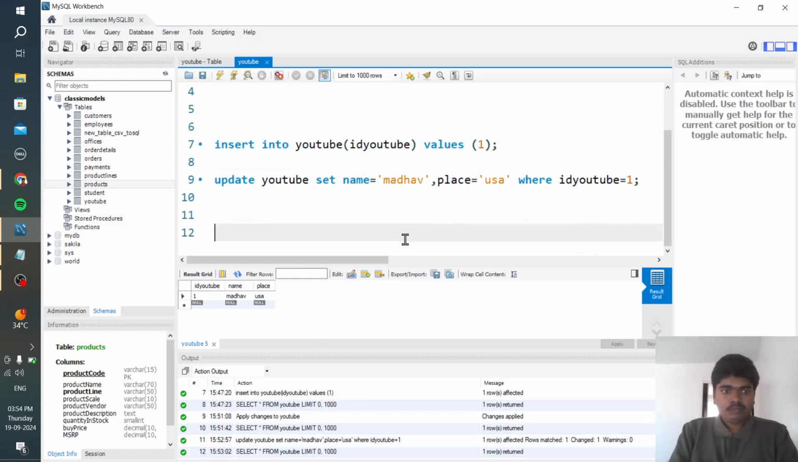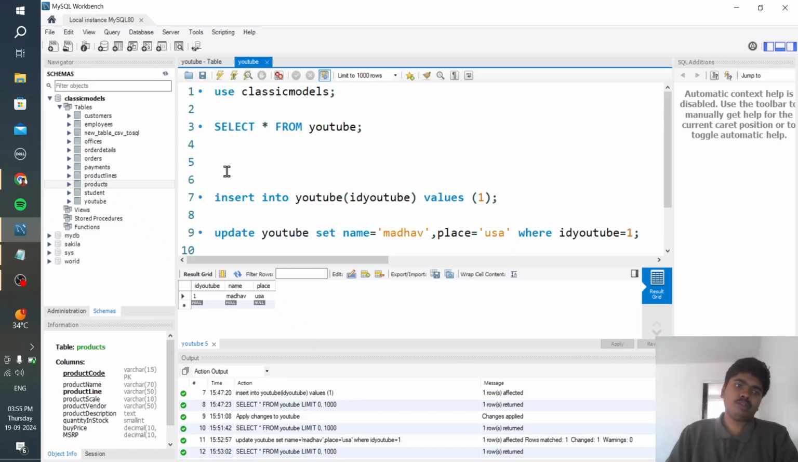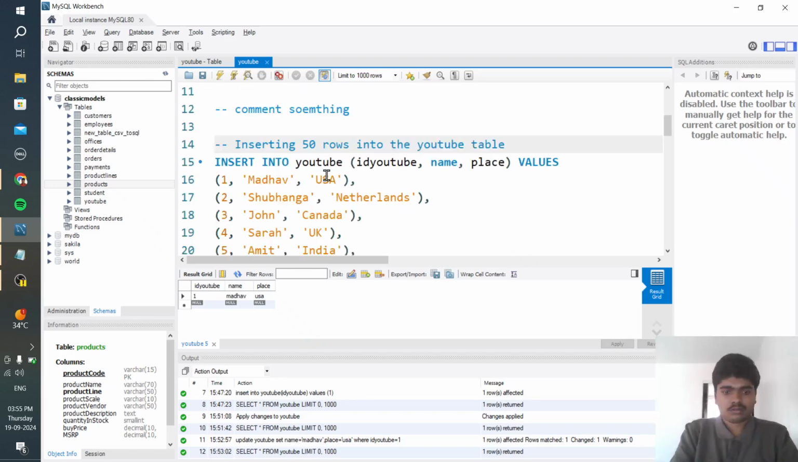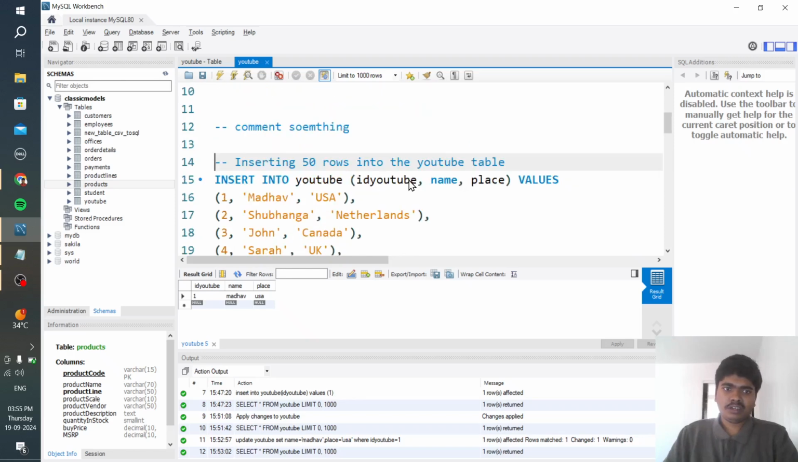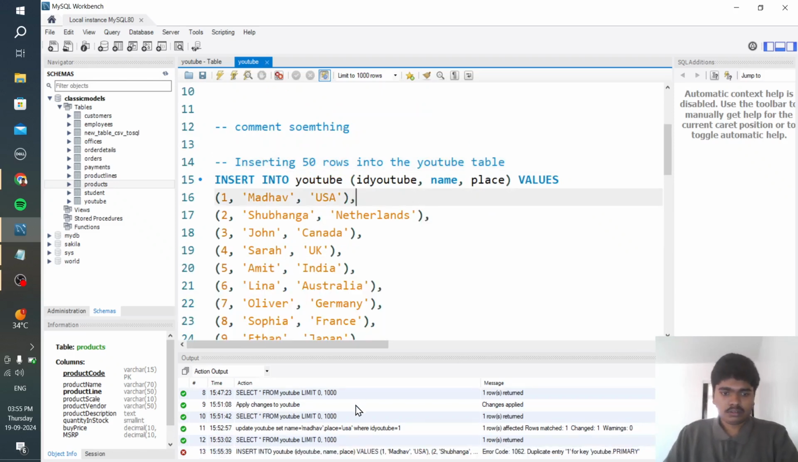Now this is one of the important things: if we need to comment something, we need to use this underline, keeping this underline twice so that we can comment whatever we want. If we comment something, it will be easy for us to review the things. So here I'm trying to insert 50 data, like 50 columns, sorry, 50 rows into the YouTube table. So let's do this.